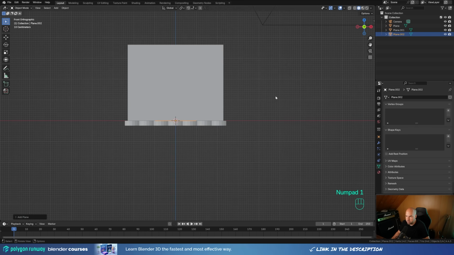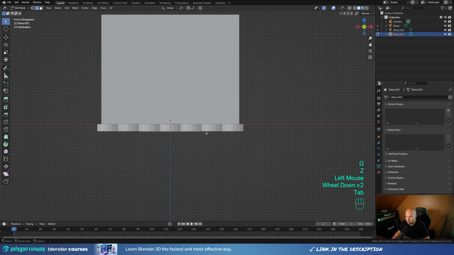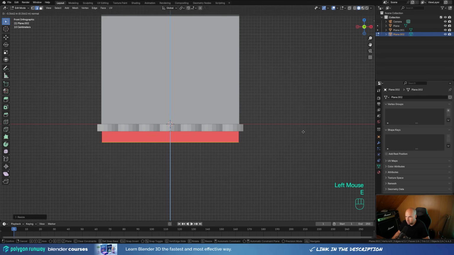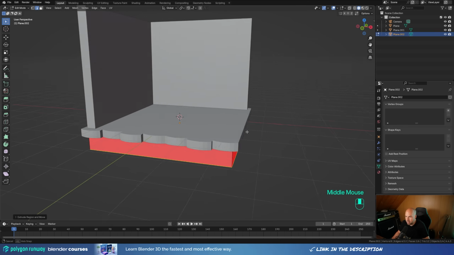Let's look from the front by pressing 1 on a numpad. Let's press G then Z, move this down, tab into the edit mode, and let's press S to scale it up, right up until here, and now E to extrude. That'll be the part that the diorama is basically standing on.